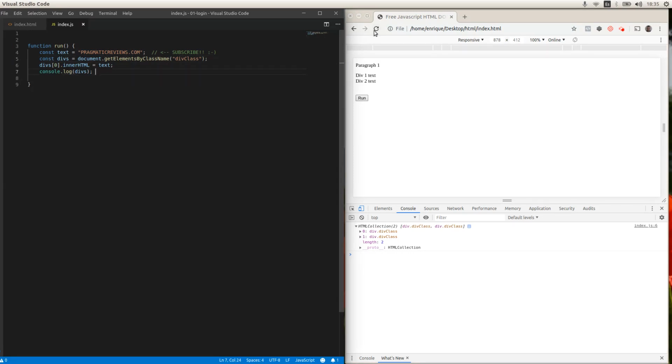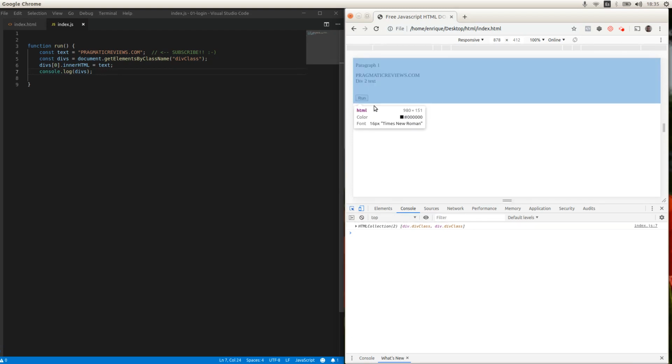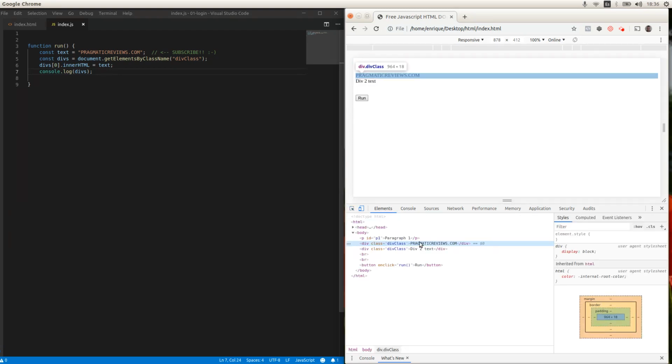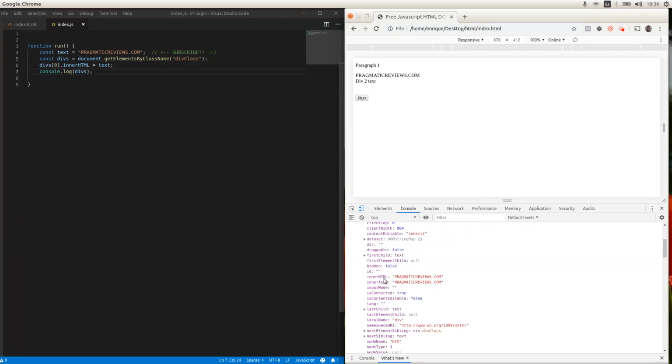Okay, I'm going to save, I'm going to refresh, and I'm going to click on run. And as you can see here, the text of the first div has been replaced by pragmaticreviews.com. We can also inspect that div, and as we can see, the text changed to pragmaticreviews.com. And if we go to the console, we can also see that the innerHTML property changed to pragmaticreviews.com. That's what we assigned here.